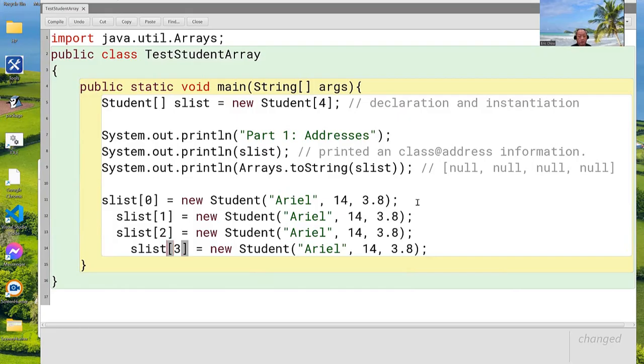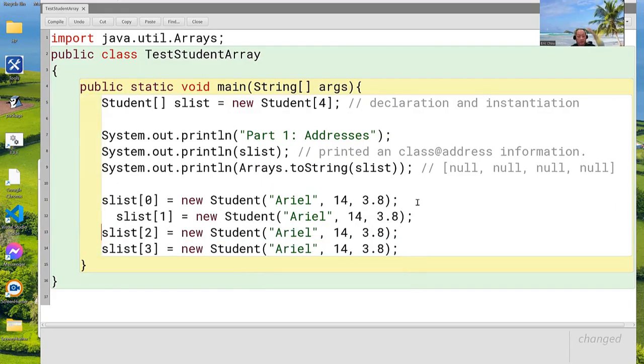So for each student, you need to create an object for it. Otherwise, nobody is living on the floor. You have a 4-story house, but nobody is living in there if you just create an array structure. Now you want to assign different people living on different floors.